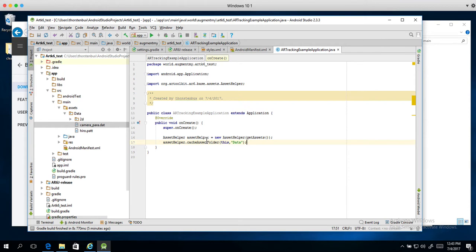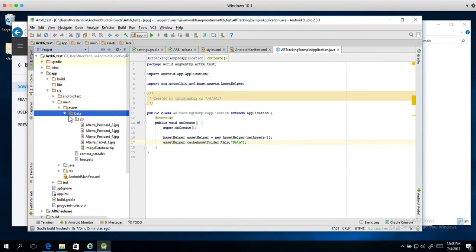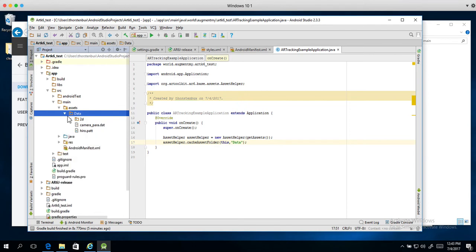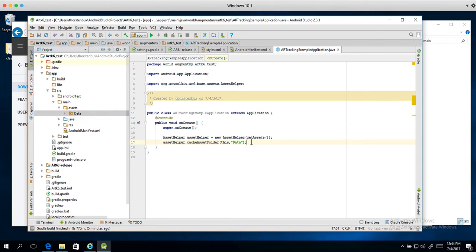And that's pretty much it. That gives us the route to the data directory here. And because of that, we then have access to the JPEG files and to the camera calibration file. Okay, so far so good. And onCreate will just load our application and do that.